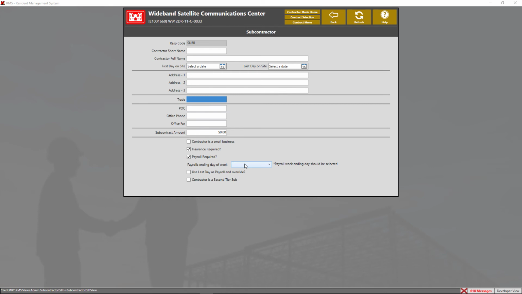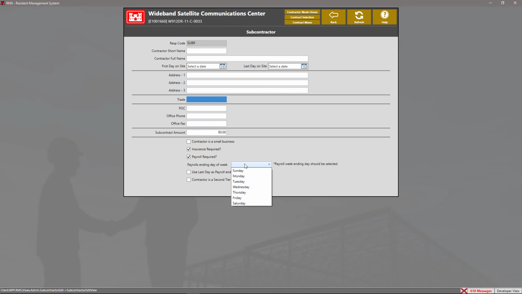This drop-down menu here indicates the ending day of the week of the subcontractor's typical payroll week. Here we just select the ending day of the week for our subcontractor. Then lastly, if applicable, we can use the last day as the payroll end override, or if our contractor is a second-tiered sub, we would mark the final checkbox.